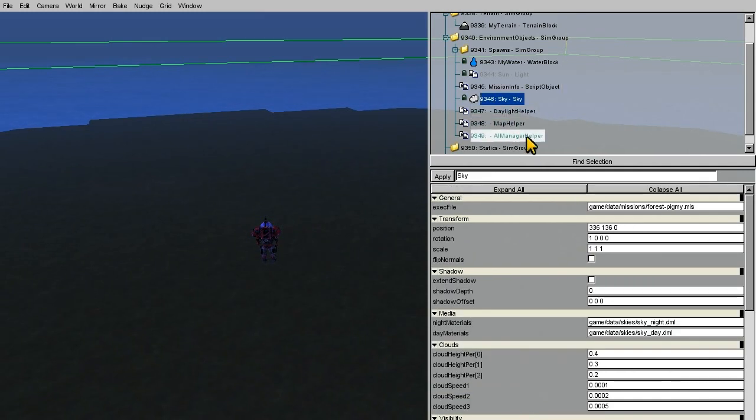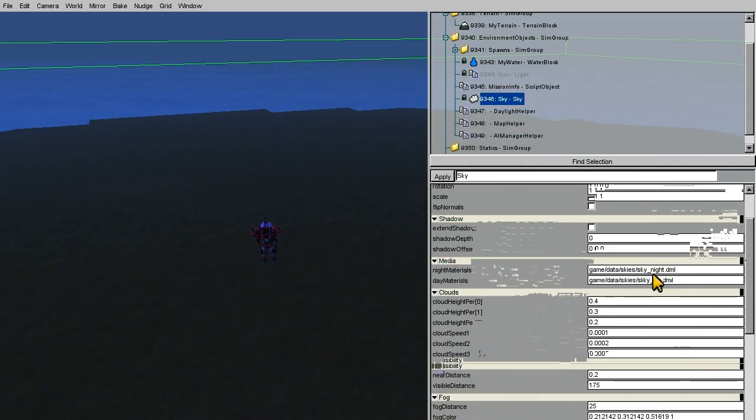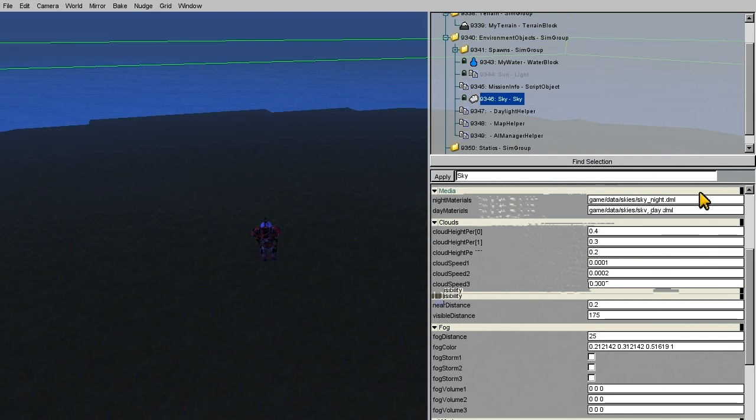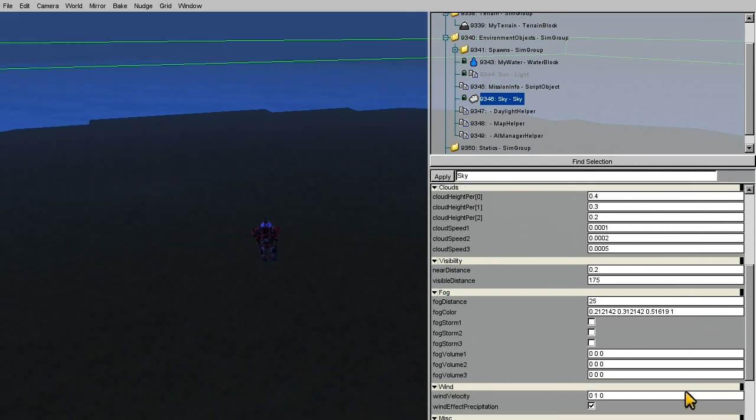This is my skybox object. I can change the text files it is using for the day and night sky, how the cloud layer moves across the sky, my near distance, as well as my visible distance and my fog. The fog is used to fade between what you can see and what you can't see in the distance, to give it a smooth transition. Wind is something that affects the cloud layer, as well as any particle effects that are marked to be affected by wind. I'm going to start by creating an orc hut.